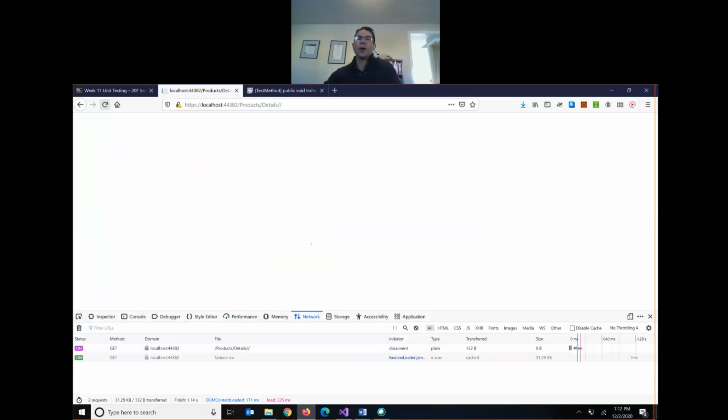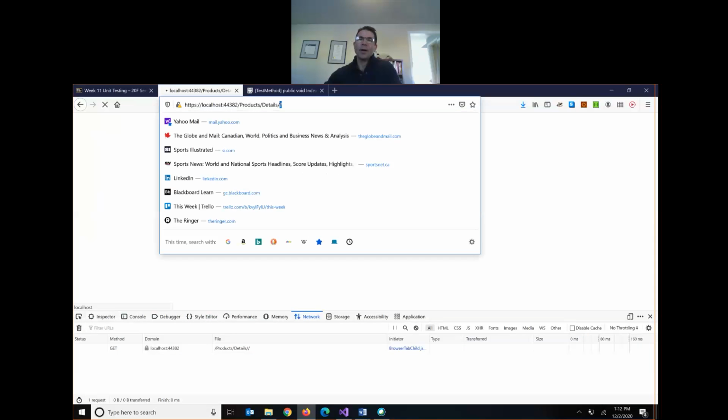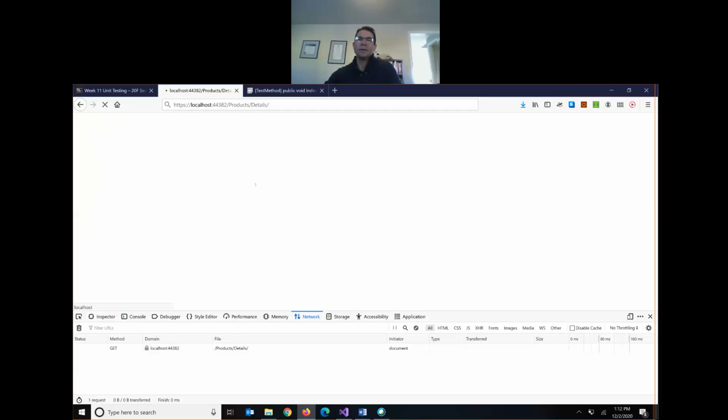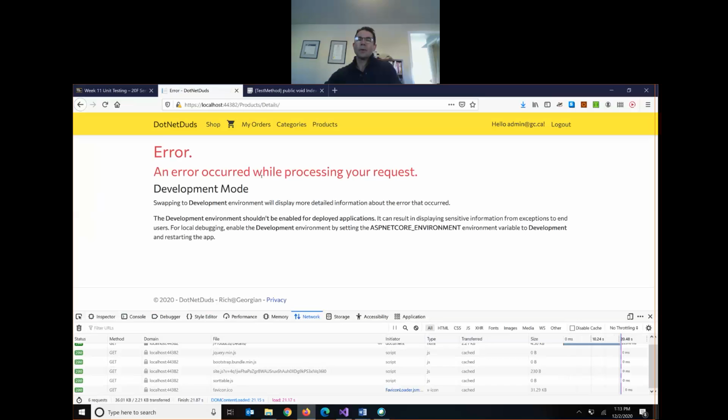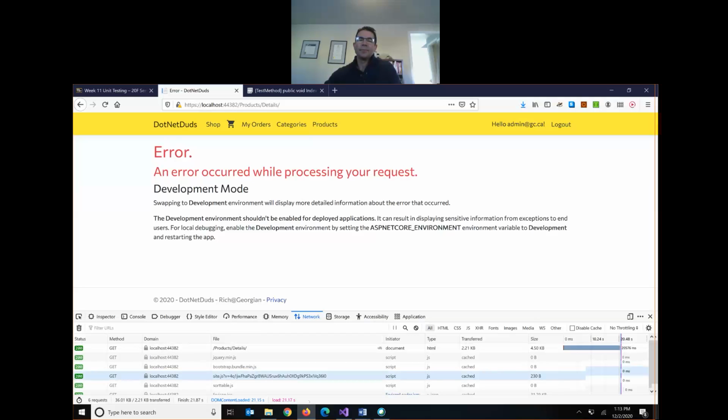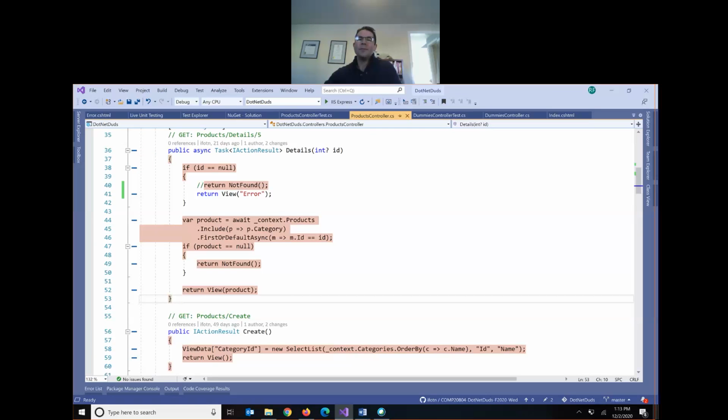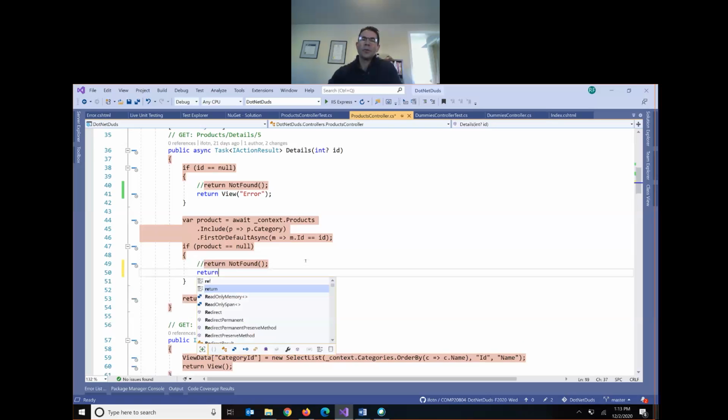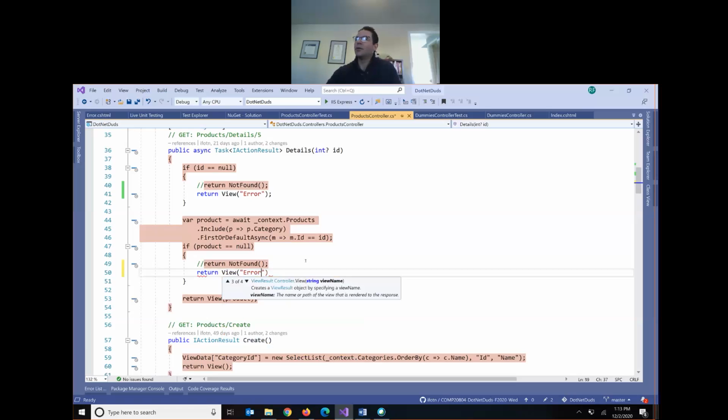So now if I try to refresh my product details page without any ID parameter, instead of getting a blank screen, the error page should load instead. And you can customize this error page. We could make our own custom 404 page if we wanted to. For now, I'll just leave it as the error view. Let's do the same thing on line 49. Instead of just returning a 404 response, let's return the error view here as well.